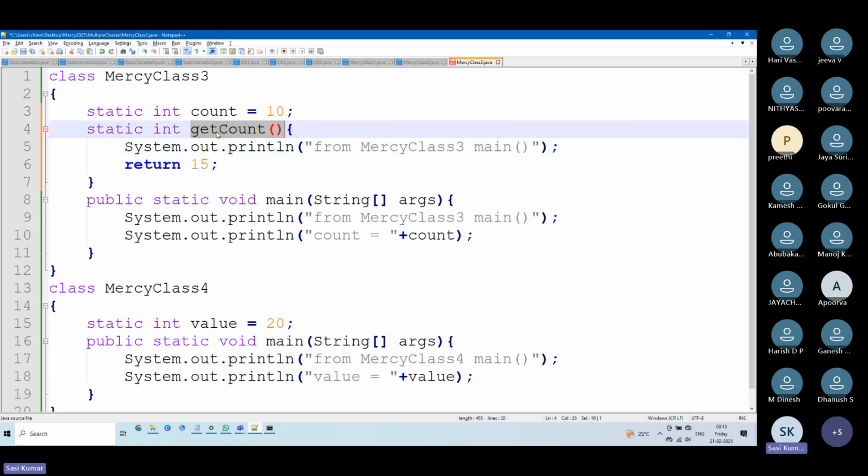So here, what I would like to do is get count. Mercy class 3 dot get count, or I can say get count. Okay, so I just printed this. This is the get count method.